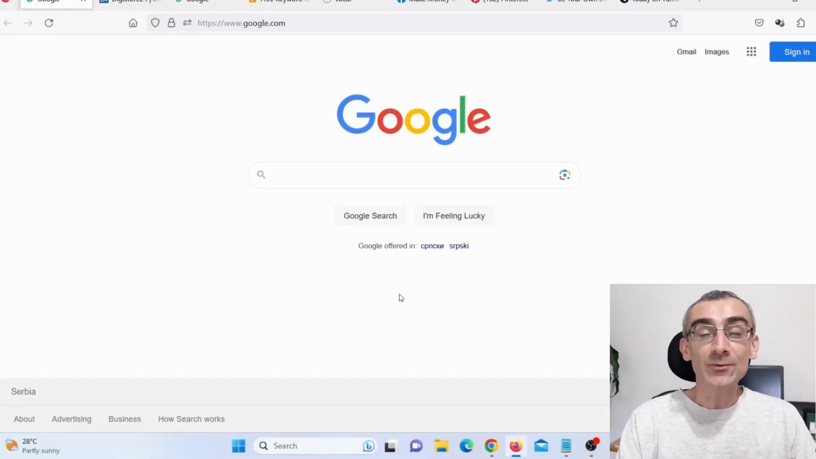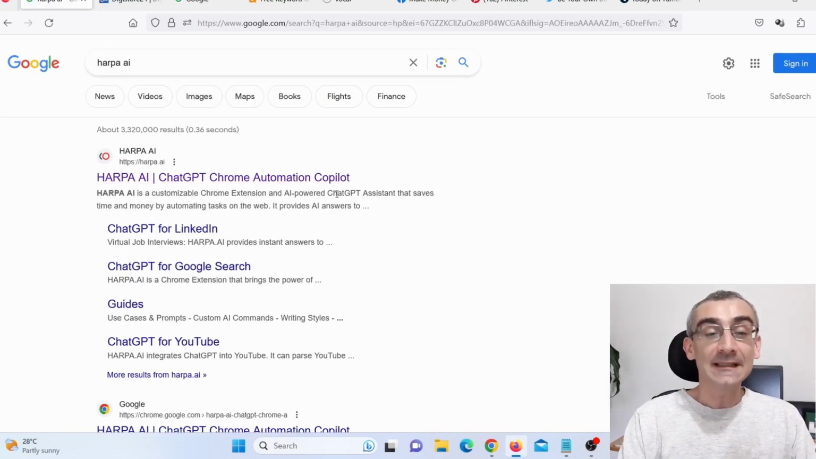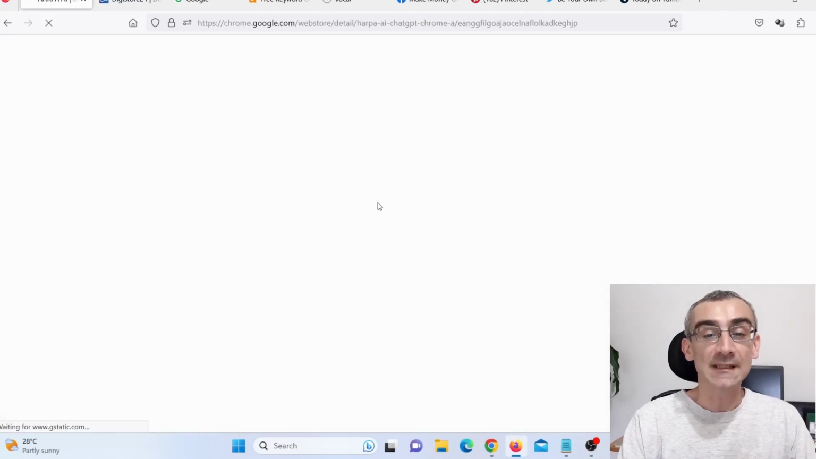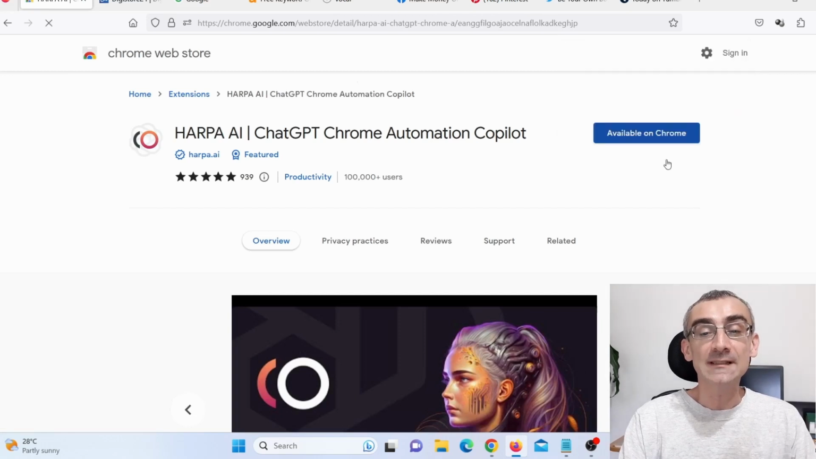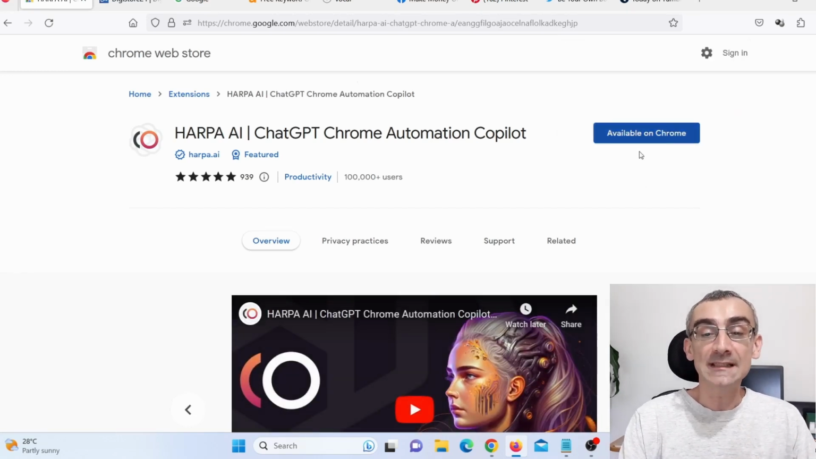Okay, so first thing we need to do, we need to go on Google, and here we need to search for Harpa AI and then press enter, and then you need to scroll here and click here on Google Chrome extensions, and you need to install this Google Chrome extension to your Google Chrome. Now as you can see, I already did that, so I don't need to do that.